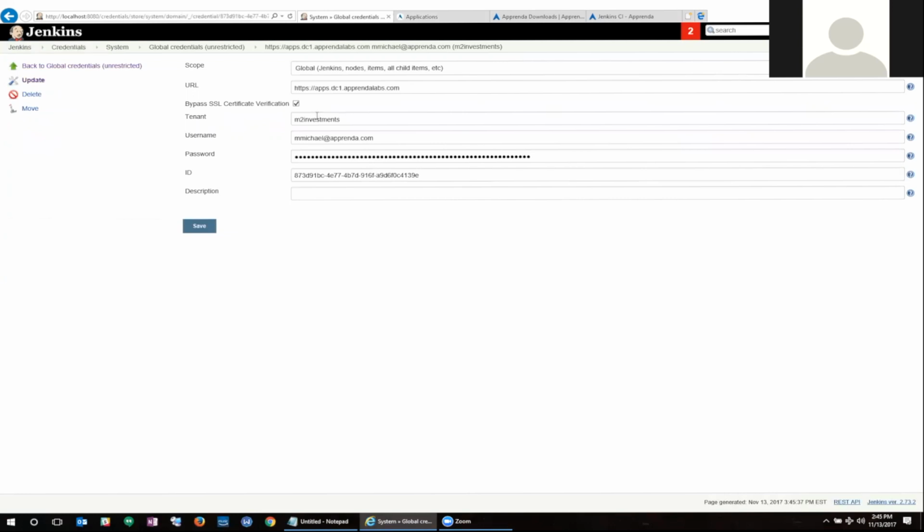You give us some details about your credentials, like what tenant you belong to, what's your username and your password. That's all the details that Apprenda needs in order to be able to connect to that specific development team or that specific tenant in Apprenda and be able to upload and modify applications.